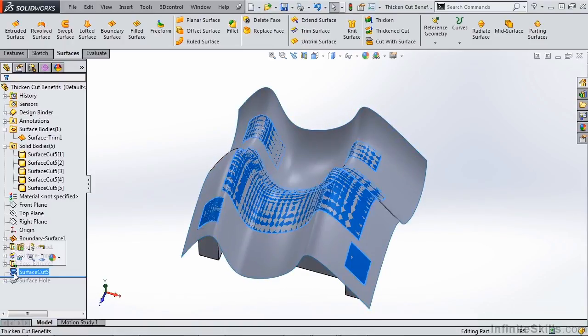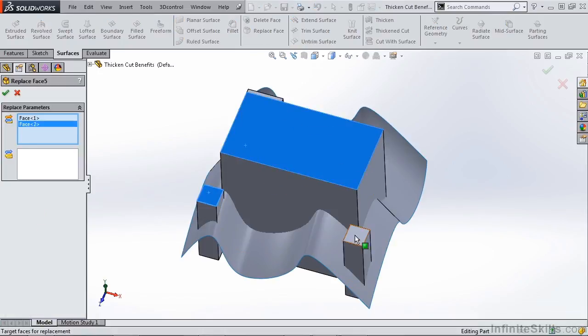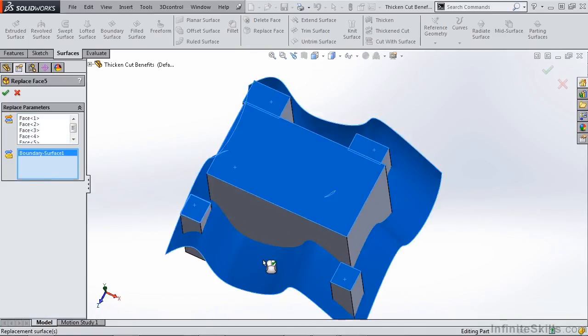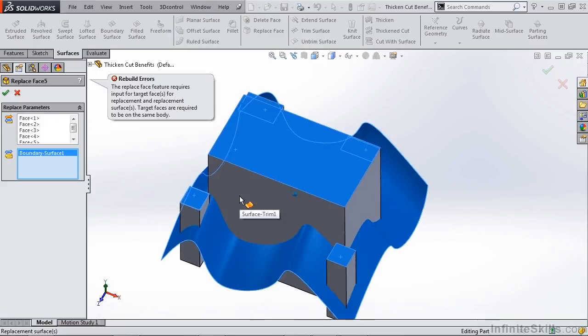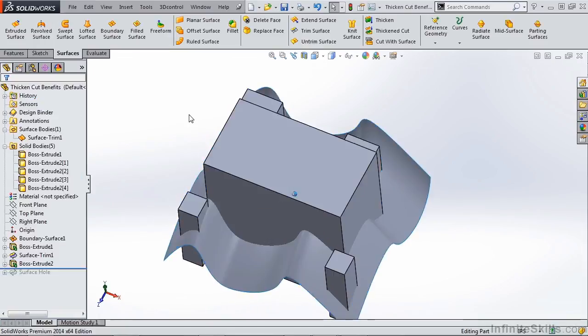If you were to try to do this with the replace face feature, you would get an error because all 5 of these bodies are not adjacent. They're not joined with the same body. So you can see here, if we simply try to cut that with the surface, we get an error saying that they need to be on the same body.